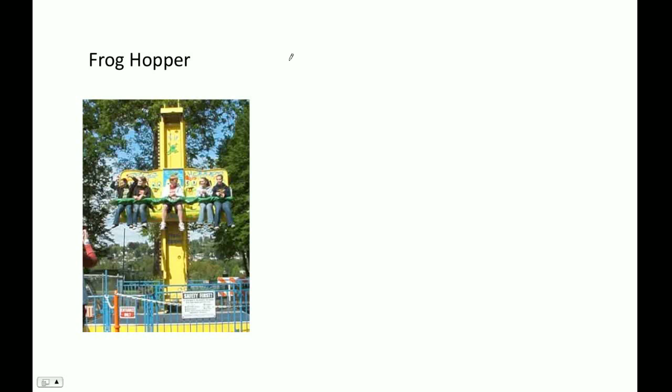Let's talk a little bit about the frog hopper. This is a pretty straightforward ride here. What you want to do is compare these three things: what you measured with your accelerometer. So you took your accelerometer on the ride, and the little thing moved up and down, and you measured g-force.